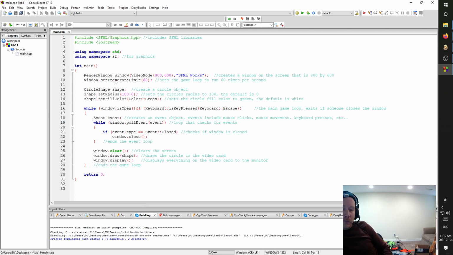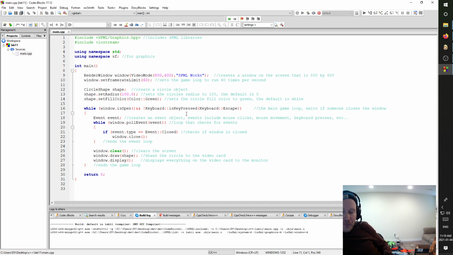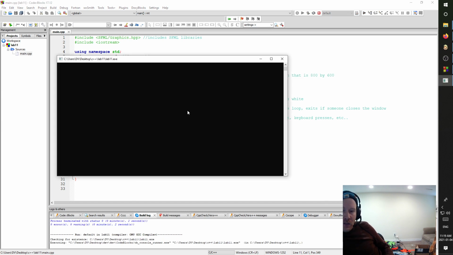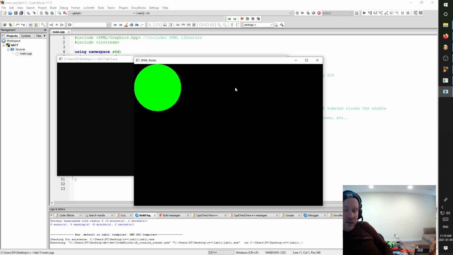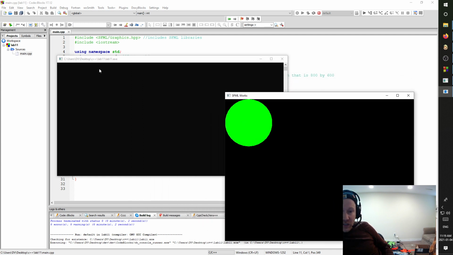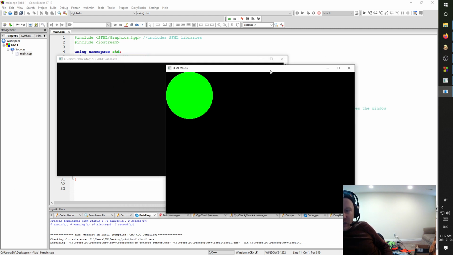Okay, so let's go through these lines of code really quickly. Let's run it first and see what it does. First of all, we still have our console window, which is nice for debugging purposes. We don't want to lose that because we want to be able to see output in there as we work with graphics. But it also makes a nice little window for us, looks to be about 800 by 600. It's got a green circle in it that looks like it has a radius of about 100 pixels, and it's right in the top left corner.